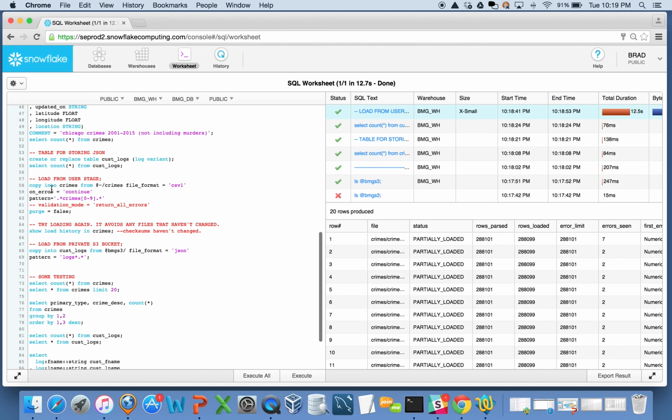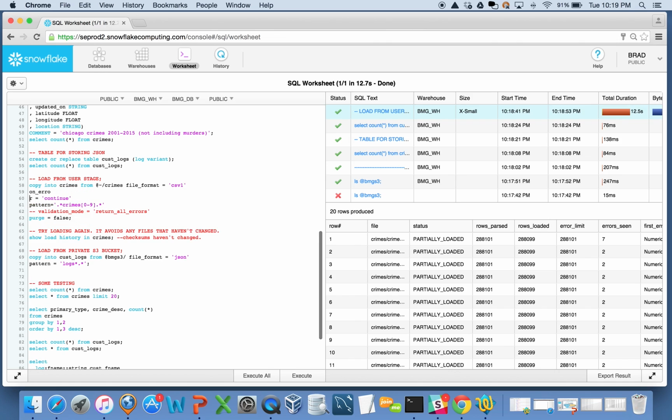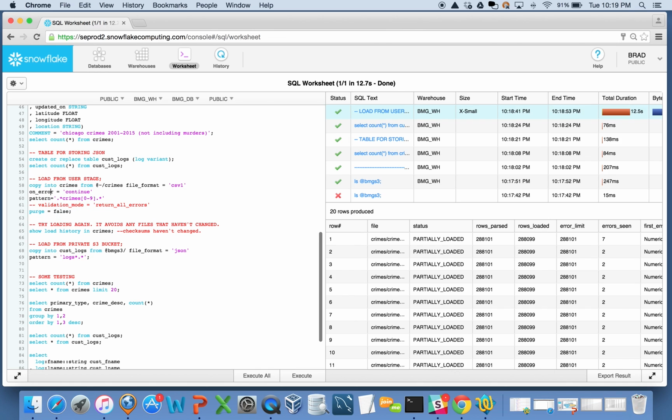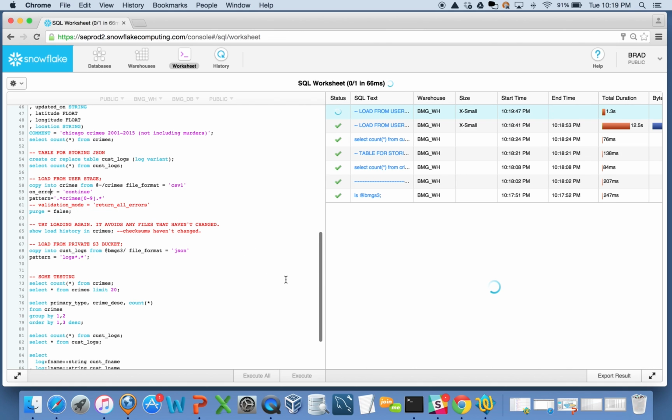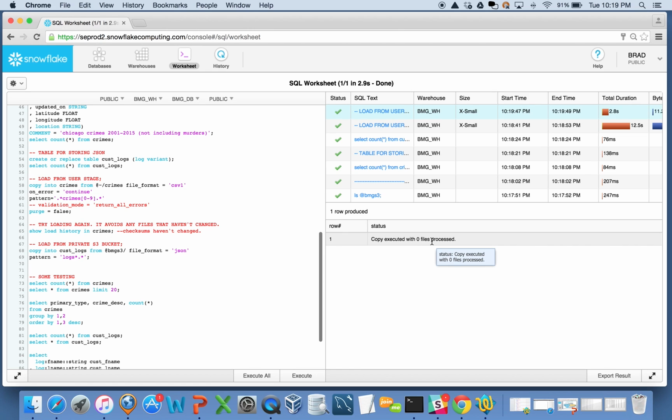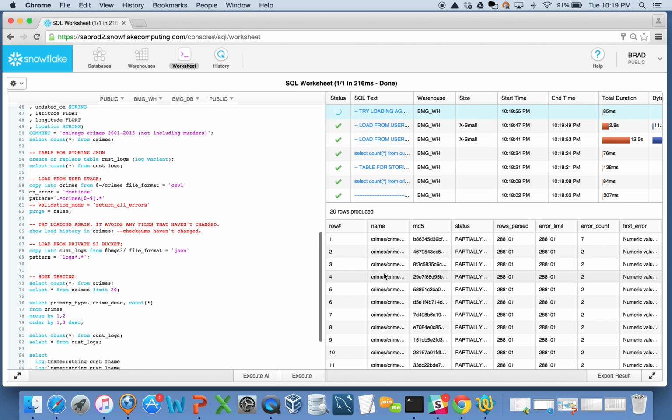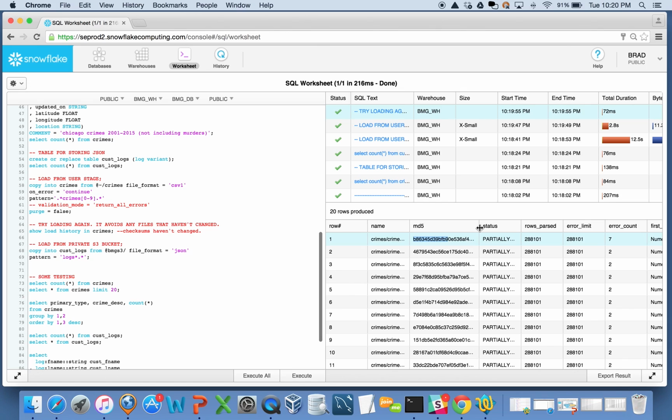If I ran this again, by the way, just to show this to people, if I tried running this statement again, what's going to happen is that you're going to see no files processed, which is really nice because if I look at the load history of that crimes table, I see that it gives me the MD5 checksums of the files that have been loaded.